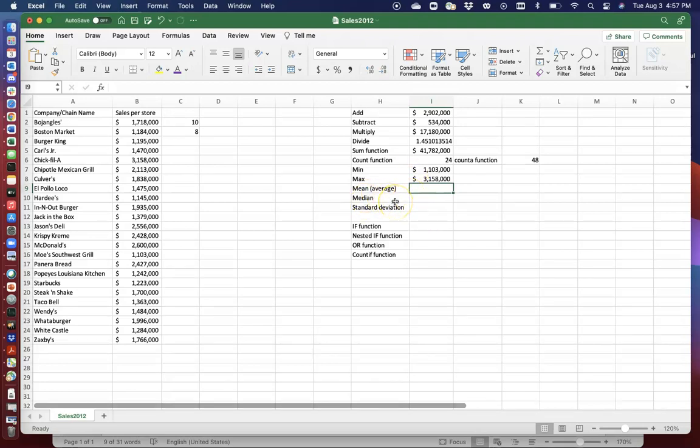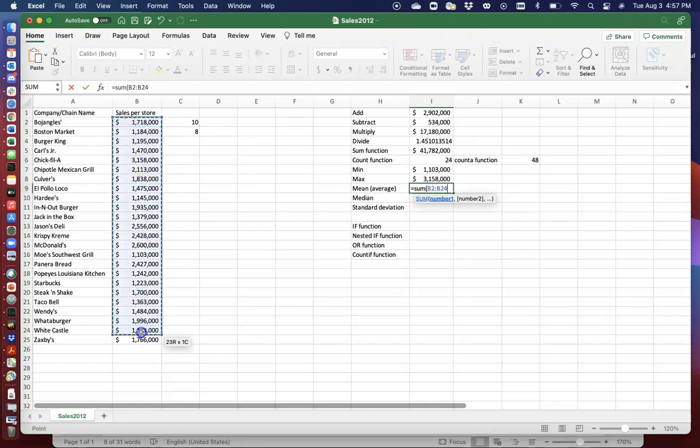Okay. Now, let's say that I wanted to find the average value of sales per store. The next three formulas that we're going to look at are basic statistics formulas. So we'll be looking at the average value, the median value, and of course the standard deviation. The average value is where you add all the numbers and divide by the number of numbers. So you could write a formula for average exactly like that. You could sum all the numbers and divide by the number of numbers.